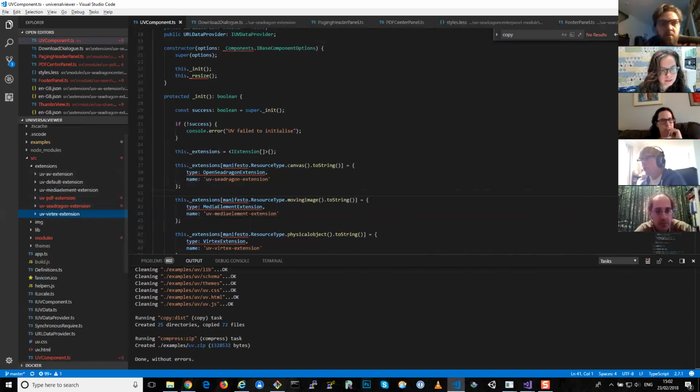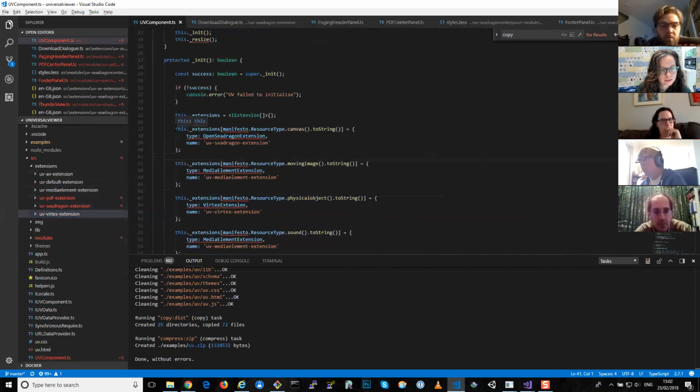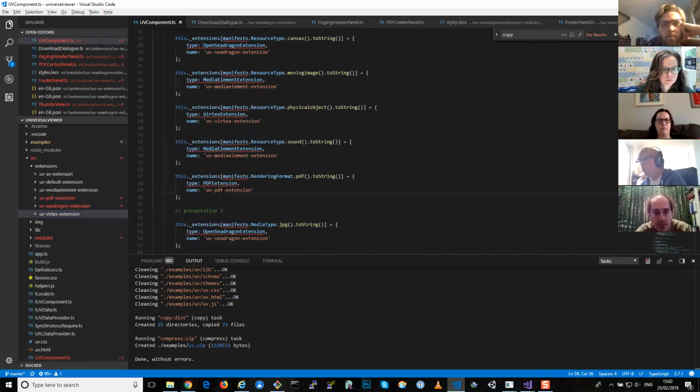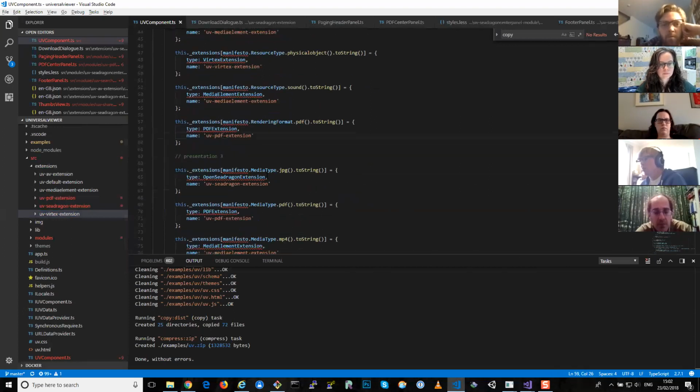So when you load the manifest, these are being created as a dictionary here. You can see here's a dictionary item. So it's mapping a physical object to the Vertex extension, or it's mapping a sound to the media element extension, PDF to the PDF extension. And there are different types of mappings.